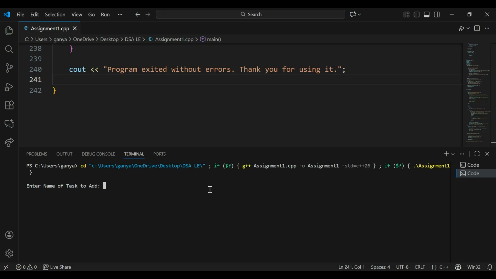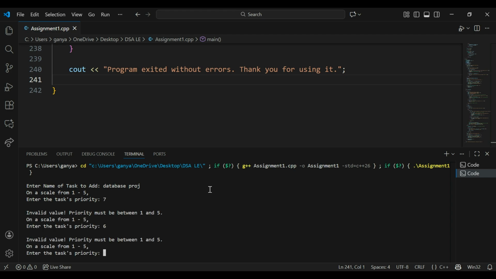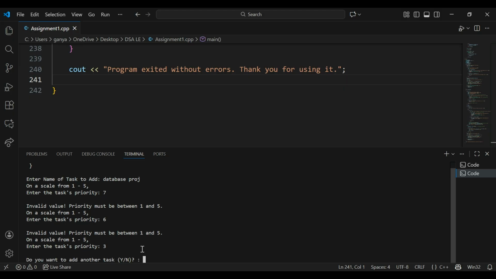The program asks us what task we want to add. For example, I enter database project, on a scale from 1 to 5. I'll just enter 3, just for the sake of this video. I'll try entering 7. I'll try entering 6. It will keep asking me to enter a valid value. So I'll enter 3.